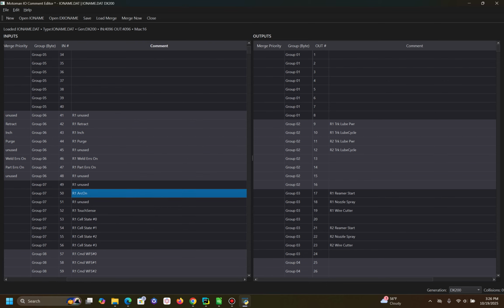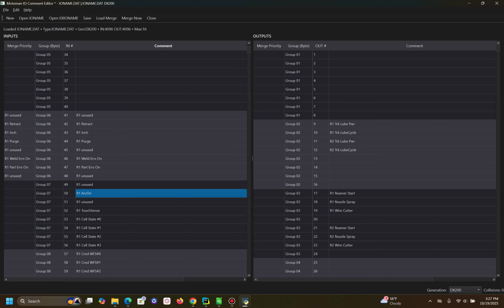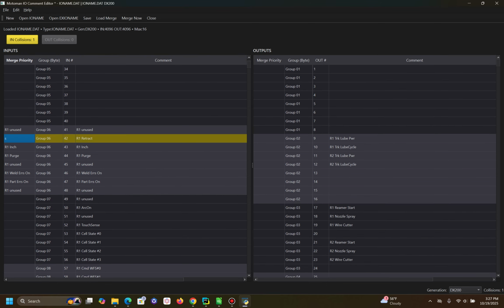Yep. But you'll notice they didn't turn yellow because it's the same thing, so there's not going to be a data collision. But if I change one thing, like retracts, we just change that to an S, then it knows there's going to be a data collision if you merge now. That's it. That's all I can think of.